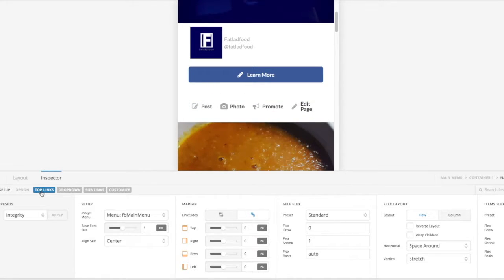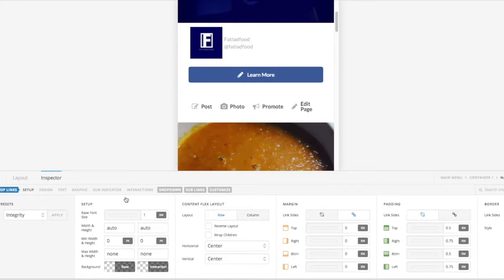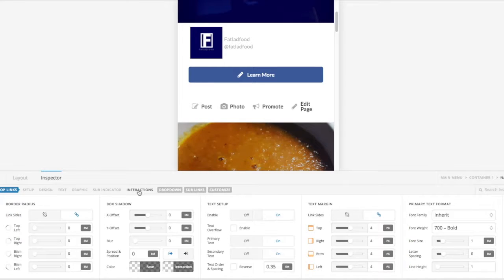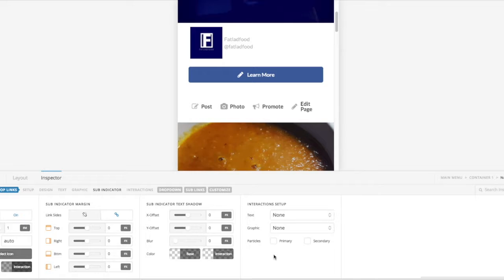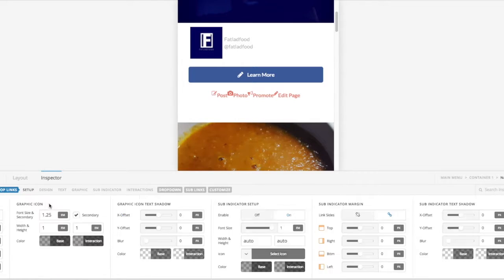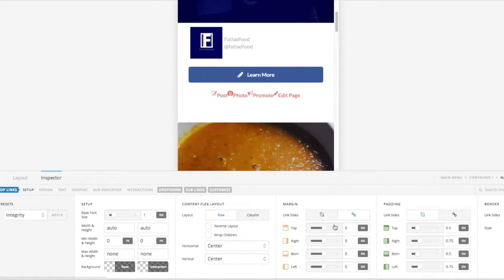So what we're going to do is click on top links. First of all, I'm going to remove the interactions. And I'm doing that simply by choosing primary and taking that away completely. Again, this is going to load back through. Then from there, I'm going to go back to top links and change their flex layout to column, and you can see that that gives us the column look that we're actually looking for. And that's essentially it, and we've set up the full header now.